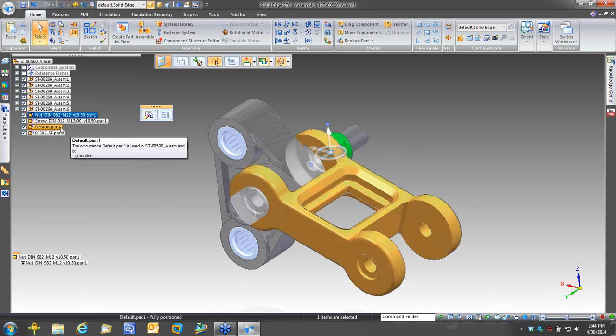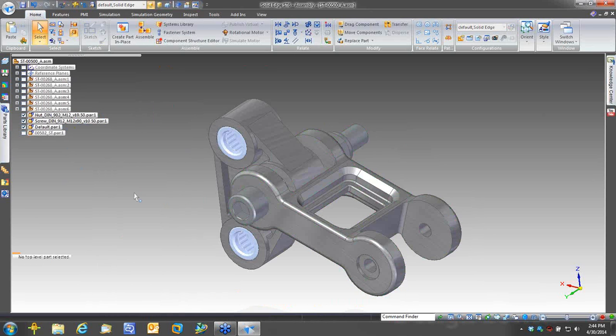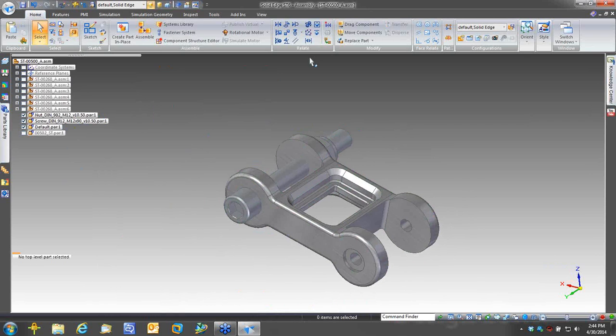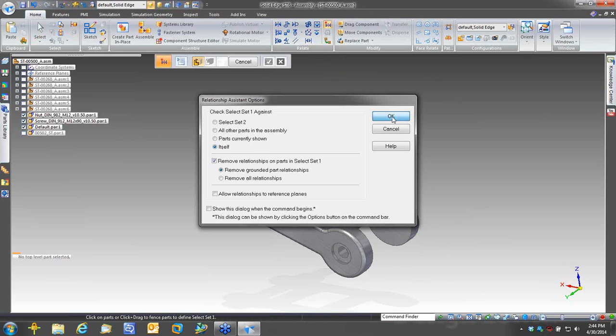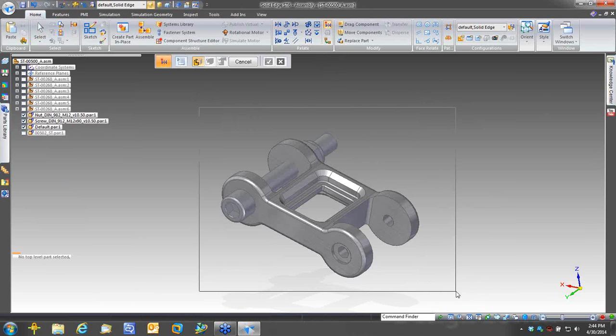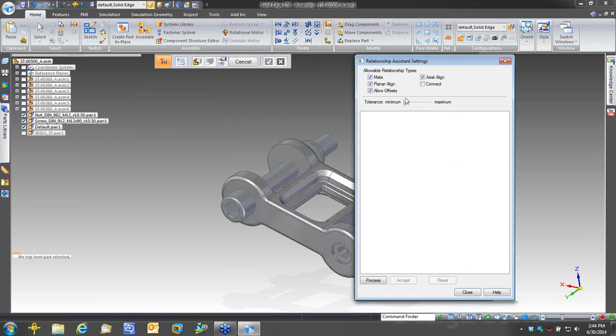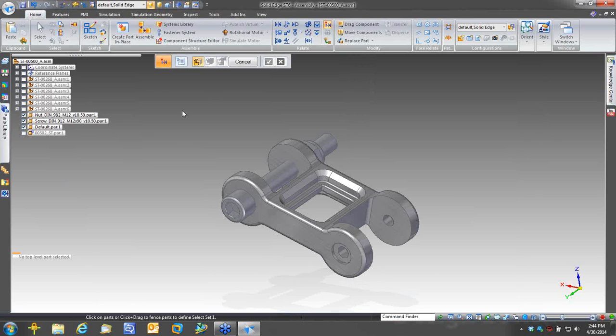I'm going to do something very similar on these other parts. Let's just show those parts by themselves for a second. And we'll do something very similar where we'll come in and say, let's just look at these parts by themselves. And again, let's apply those same constraints. Find any mating conditions, alignments, and we'll process those. And again, very quickly we can have those applied. Let's show the rest of the assembly.